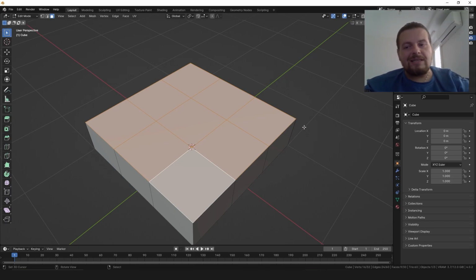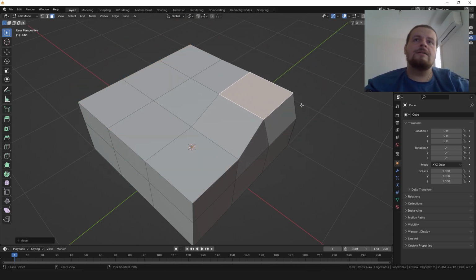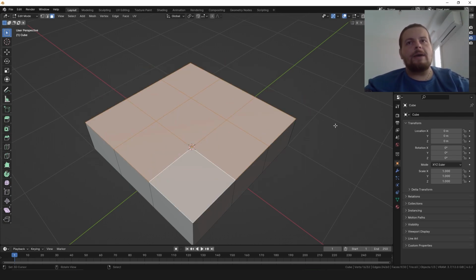Now that we have everything selected, you see we can use the E button to extrude faces. Oh, but that's not what we want. Now everything is combined. Not very good. Let's go back.